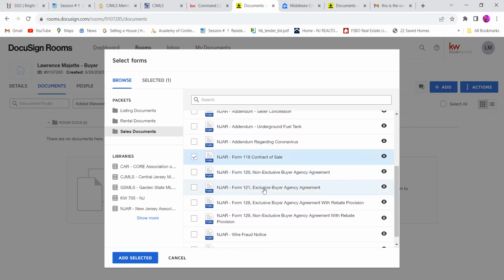Typically, most people don't use an exclusive buyer agency agreement. Most people just trust that their buyer is going to stick by them during the entire process. But remember, being that your buyer isn't under contract, they can leave you at any given time. So use this at your own discretion, okay?